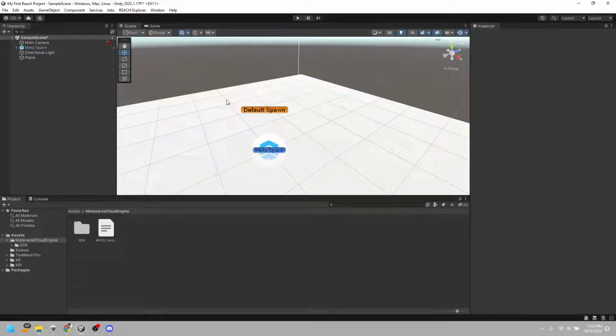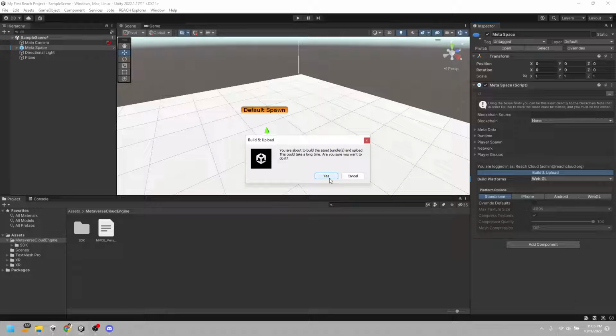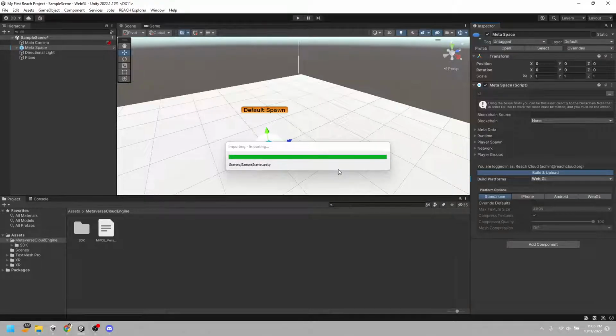Now how do I upload this? Go back to Metaspace, the build platform. This will determine what platform your Metaspace will appear on or be consumable by. So I recommend doing one at a time. In this case, let's just go ahead and do WebGL. So I'm going to hit select WebGL and hit build and upload. And there it is. It is importing everything and it's going to upload to the Cloud Engine.